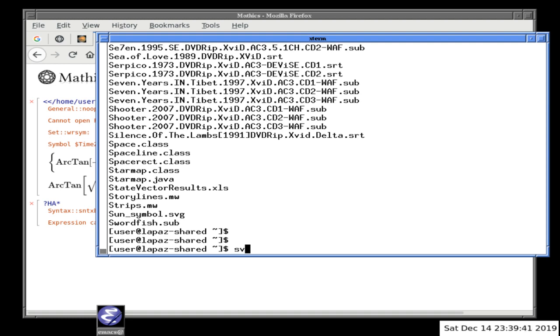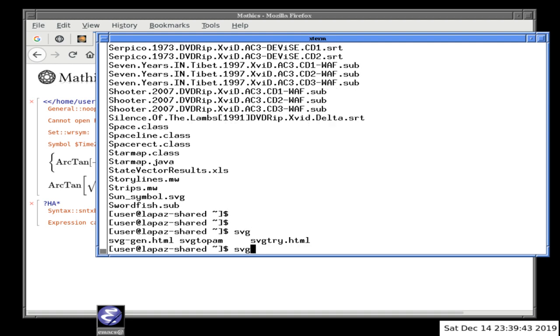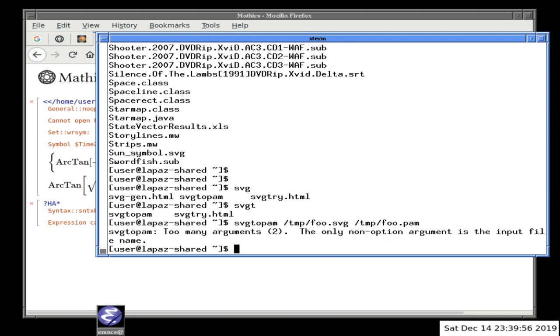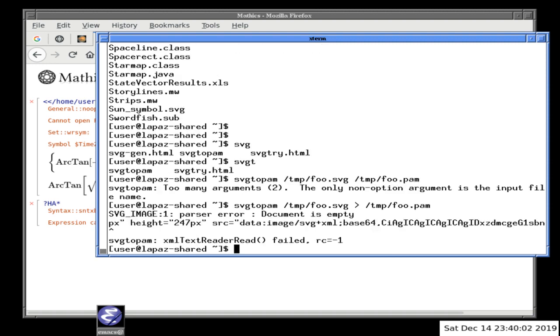Let's do this. SVG to PAM. And obviously, we're going to automate all of this if we can. We're not going to leave it like... and then we'll just say temp foo.pam. The only non-input... Okay, so we're going to say... I think this is how we have to do it. Document is empty, so it does not like that at all.